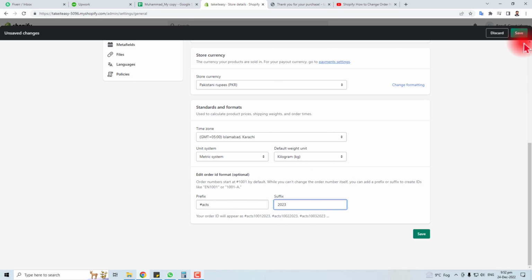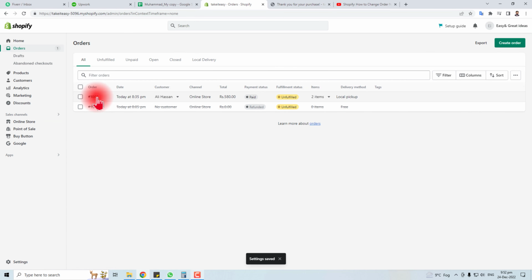After setting it up, you have to save this. Let me go to Orders. Actually, it's not working here. Why? Because the old order numbers will not be changed. From now on, if someone places an order, then their order number will be according to our new order number format.